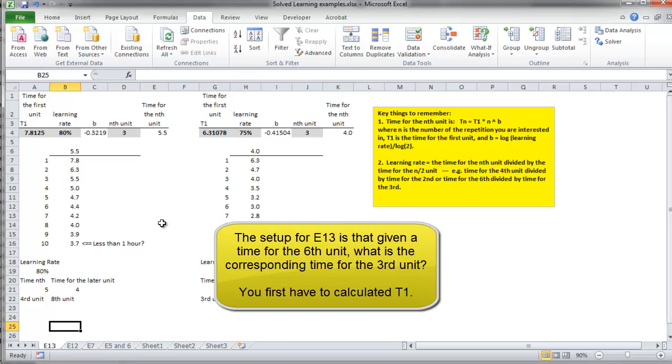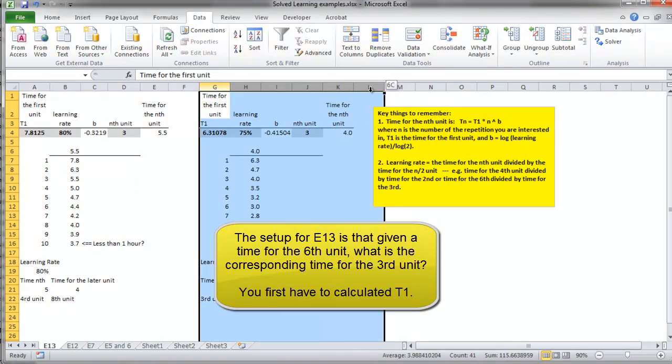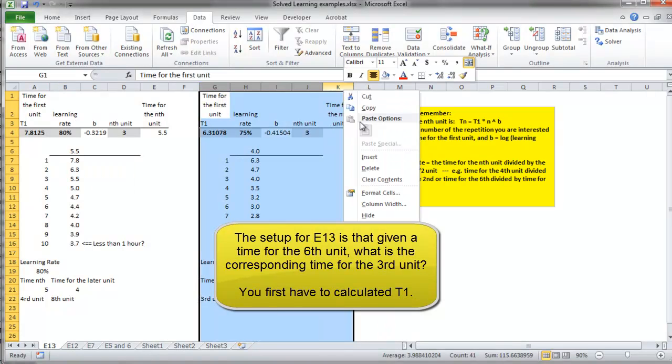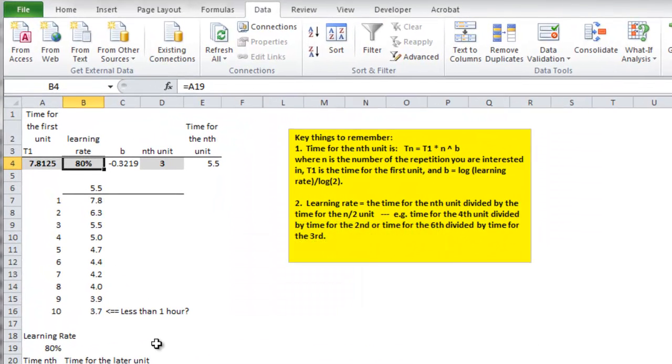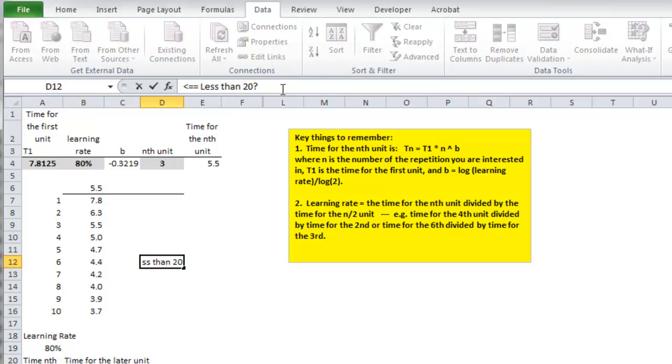In problem E13, the setup is that you're given that the learning rate is 80%. So I think I'll just hide this. We're not going to need it for this problem. So I'll just hide that. You're given that the learning rate is 80%, and the setup in this particular problem is that the sixth unit needs to be done in less than 20 minutes. So this needs to be less than 20 minutes.